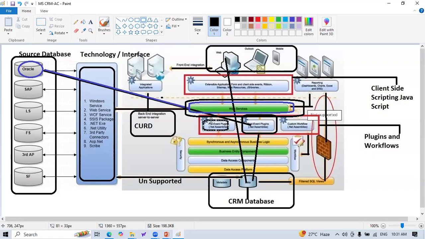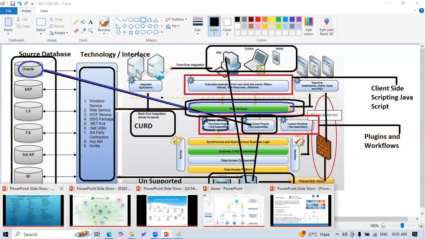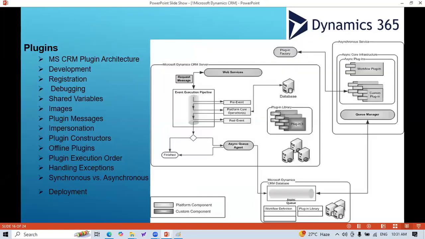Now this box that you are seeing is the plugins. Let me go to the plugins. This box internally executes in this way. Your request will come through the CRM WCF service, and from there it will go to the event execution pipeline. In the event execution pipeline, this is where the pre-event logic will trigger. If the data is valid, then it goes to the platform core operation, which is where Microsoft has written the code. We don't have any control to write code in the platform core operation.